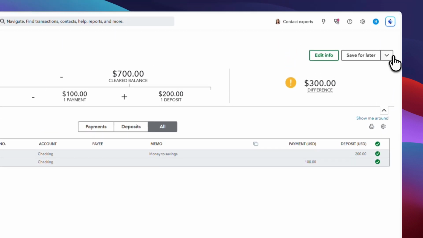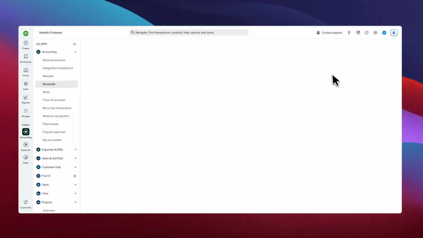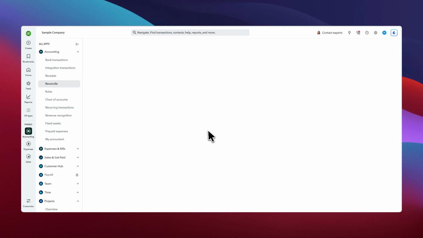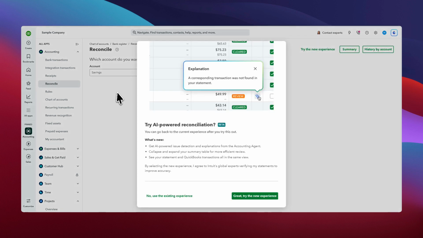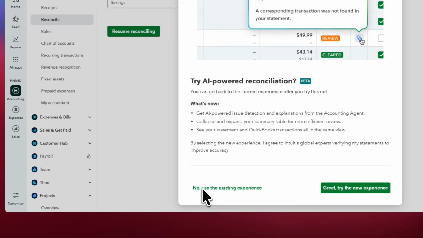If you're able to finish everything in one sitting, you can complete it all at once. If not, you also have the option to click Save for Later at the top right. That way you won't lose your progress and can come back to finish the reconciliation when you're ready. And that's all there is to it. That's how to reconcile an account in QuickBooks Online.